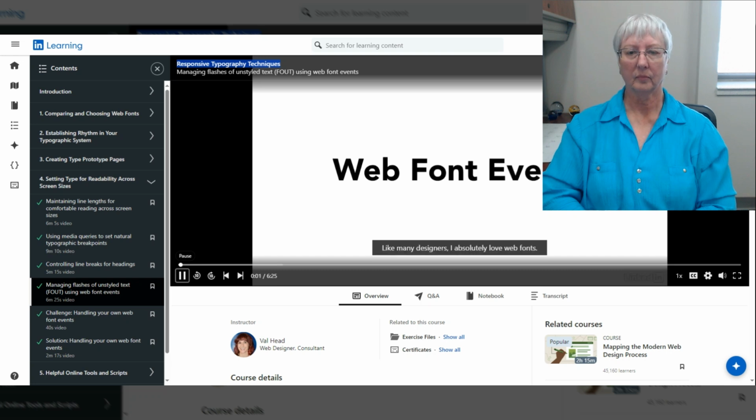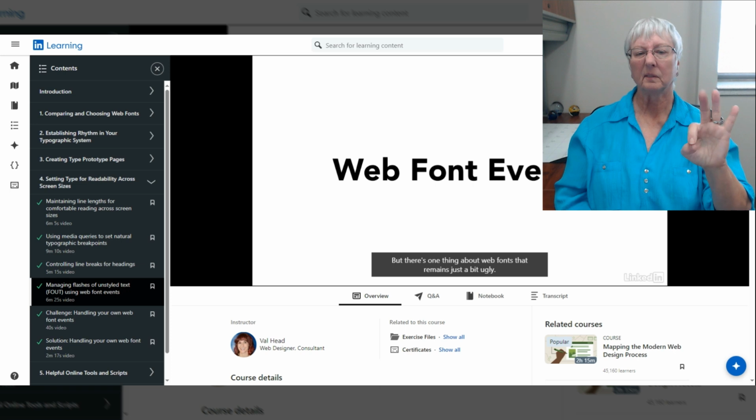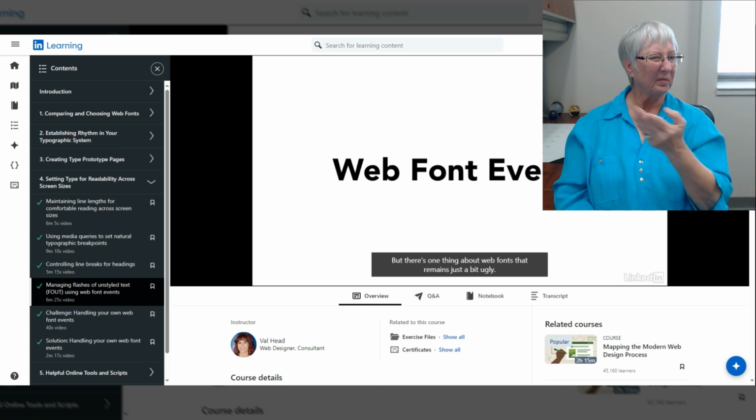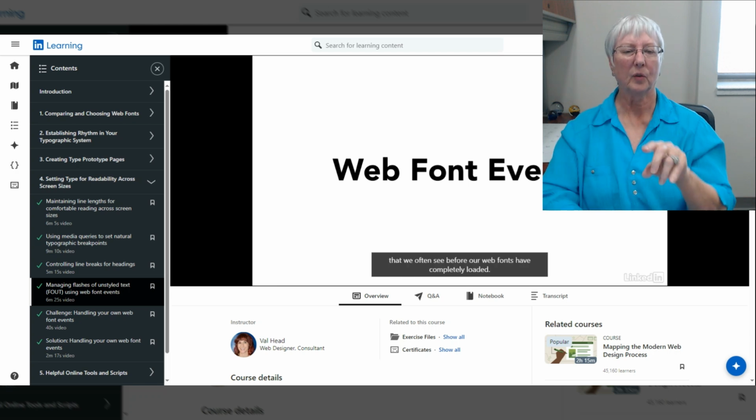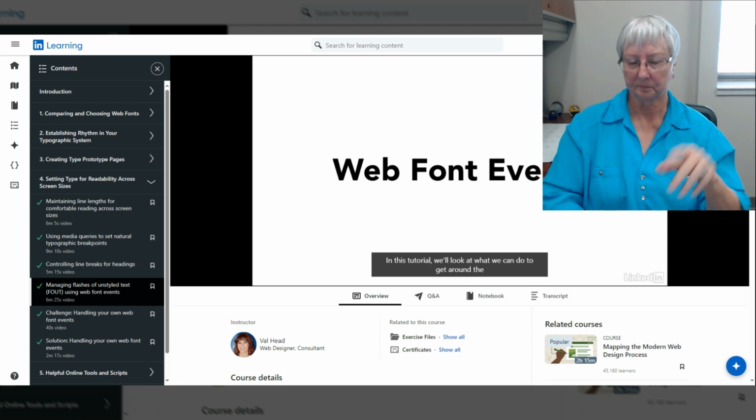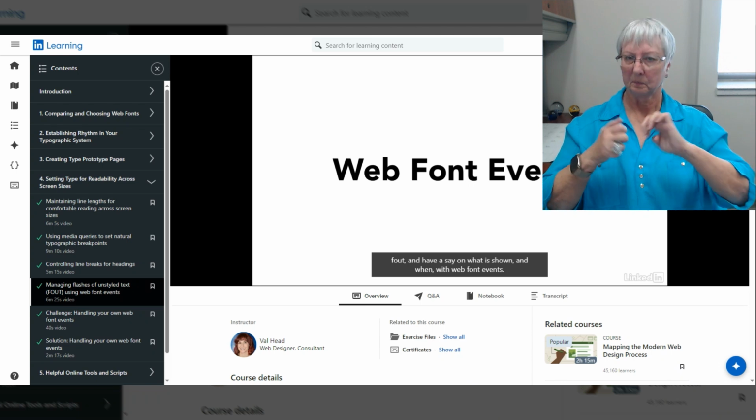Like many designers, I absolutely love web fonts, but there's one thing about web fonts that remains just a bit ugly, and that is the flash of unstyled text, or FOUT, that we often see before our web fonts have completely loaded. In this tutorial, we'll look at what we can do to get around the FOUT and have a say in what is shown and when with web font events.